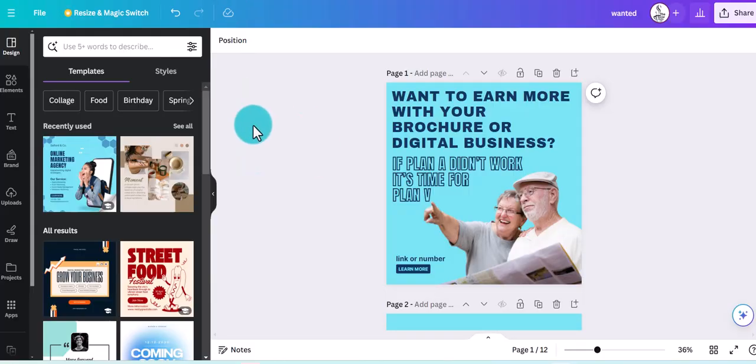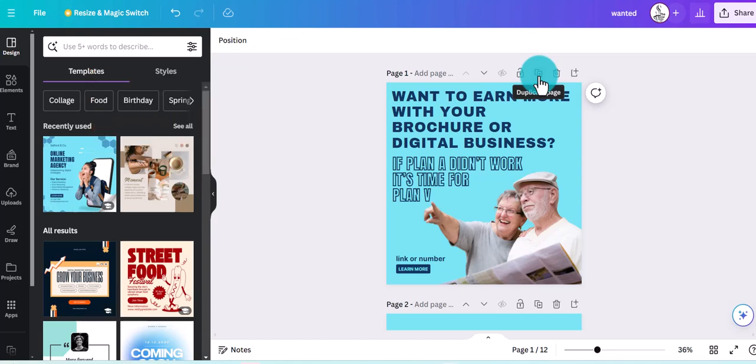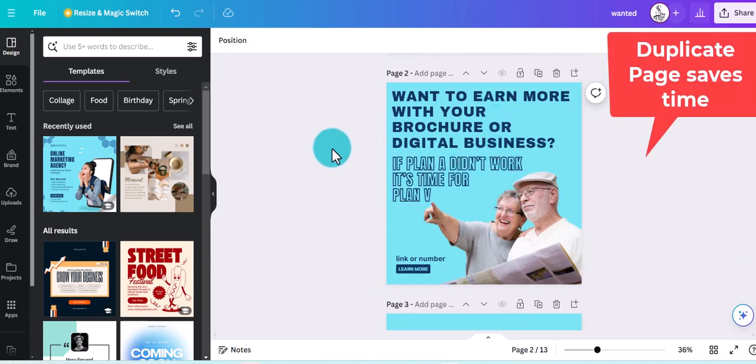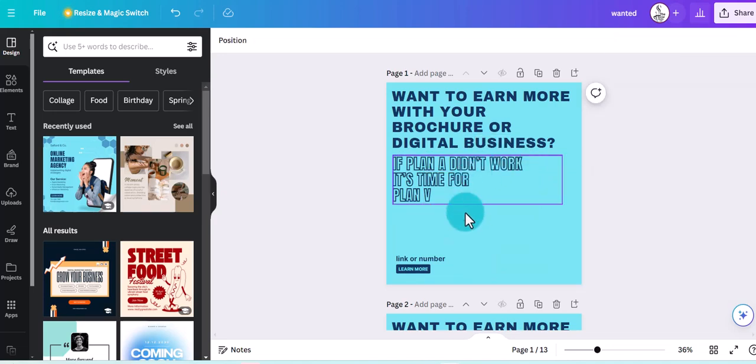So this is something I created earlier, and what I did was I created the first one and just duplicated it. You can see here you have a nice little duplicate page. Click on that and what it will do is give you a complete duplicate of the one you've worked on. Then you just need to change the picture for whatever it is you want to put in here.